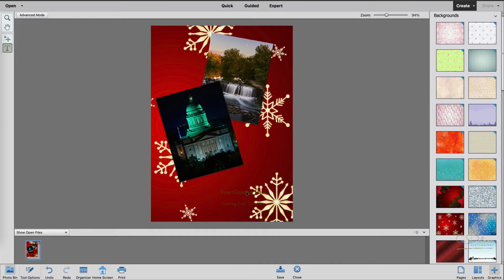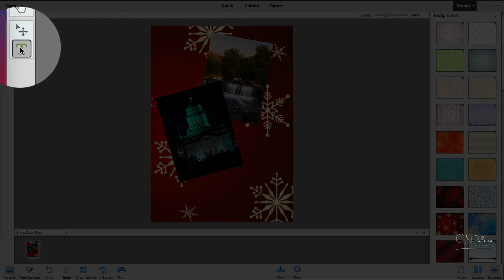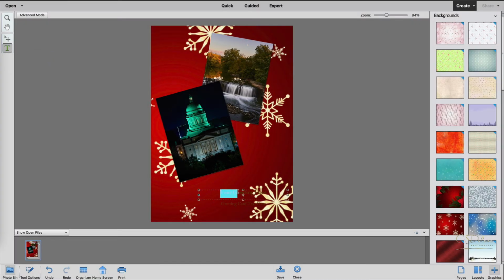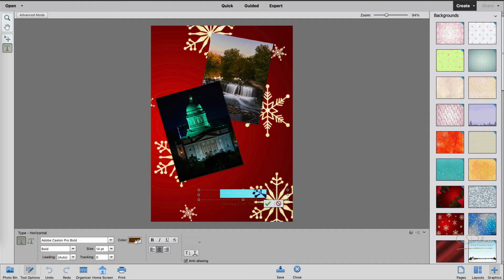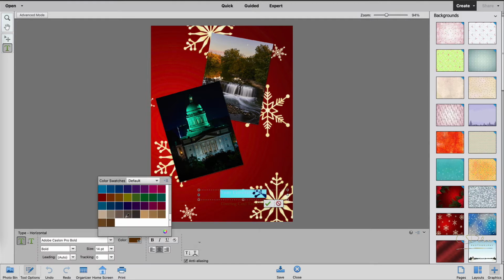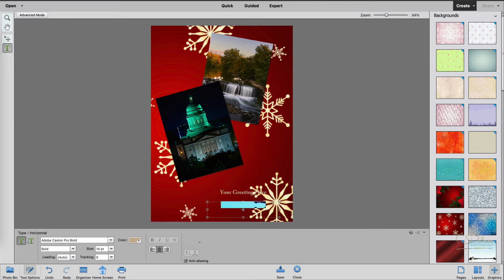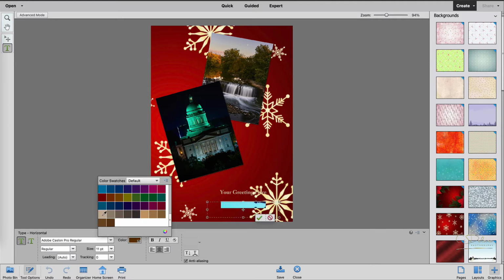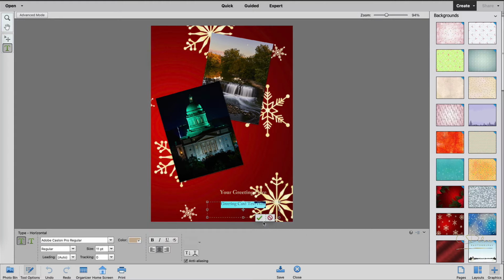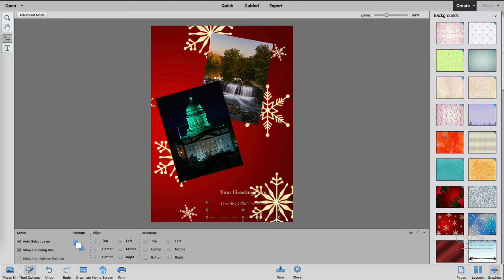If I double click on the text tool, it'll open my text tool right here. I can highlight my text. I can change the color. And when I'm happy, tick the green checkbox. Now I do have another piece of text right down here. So I can highlight this text, pick the same color, check the green checkbox, and then I'm almost finished. Now I can move my text wherever I'd like to.